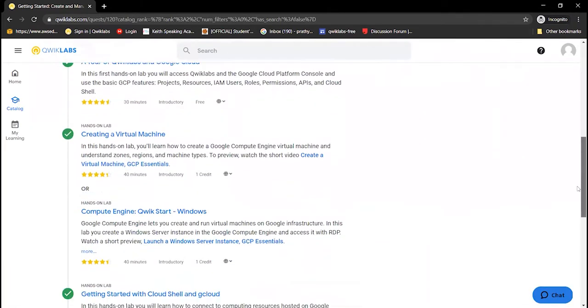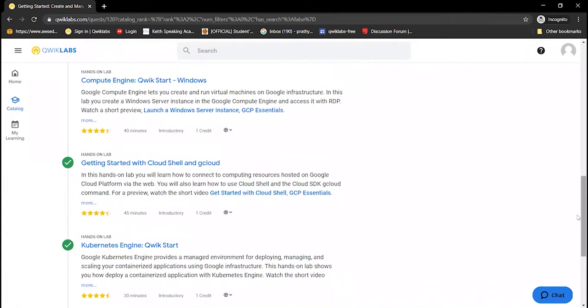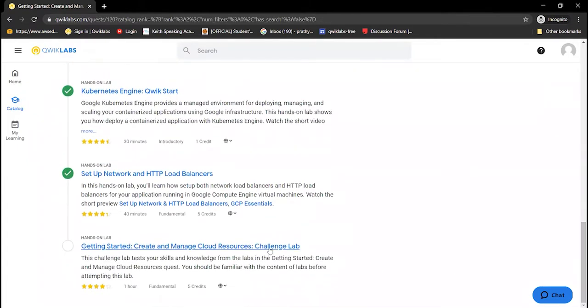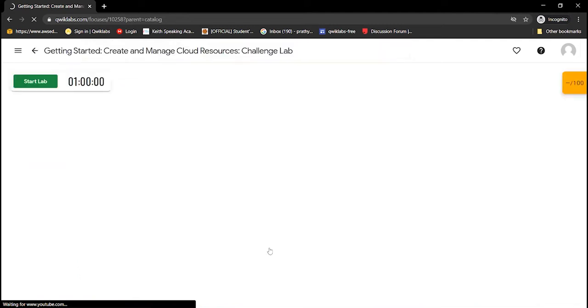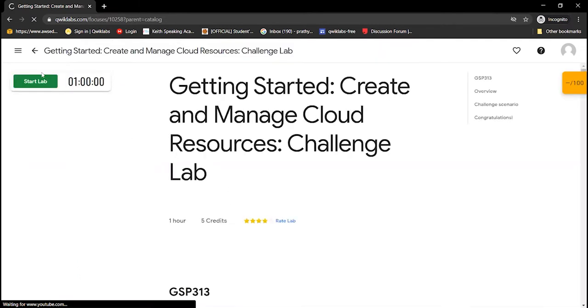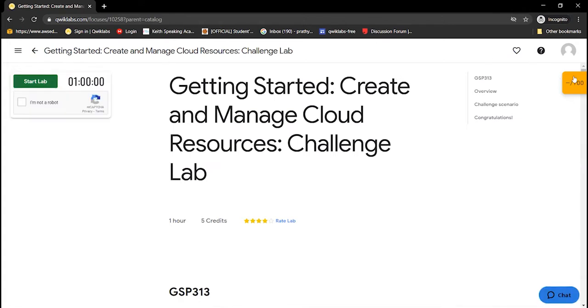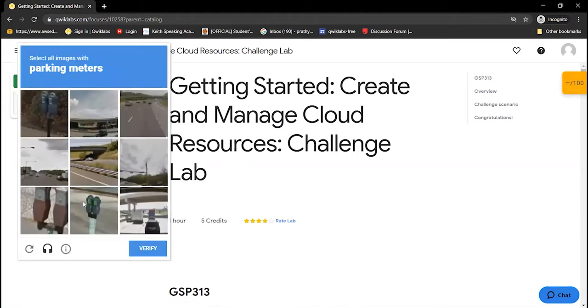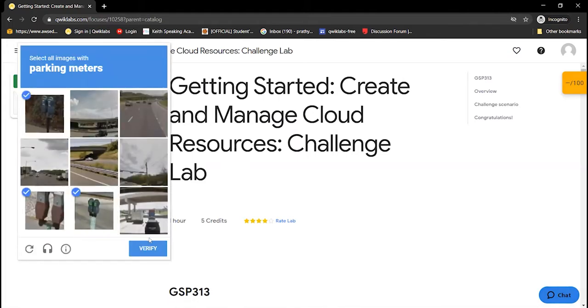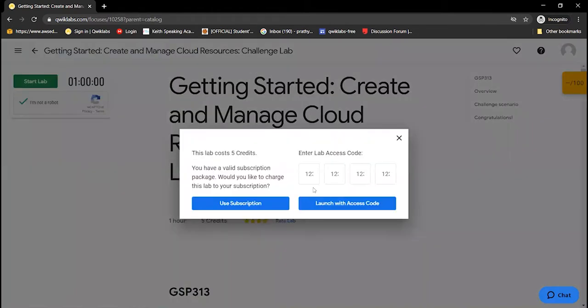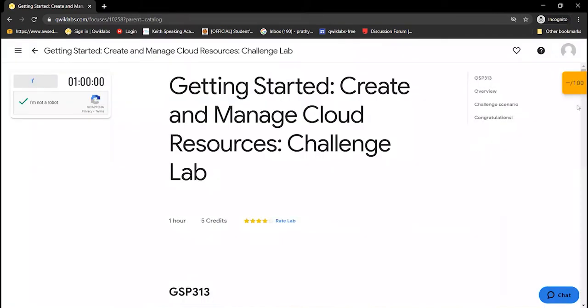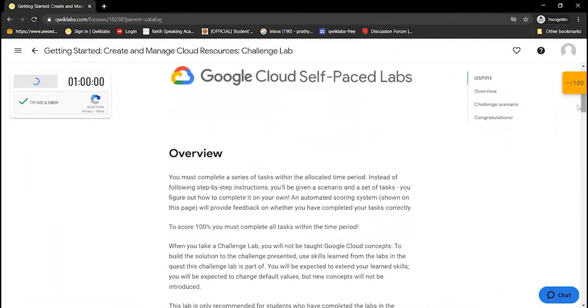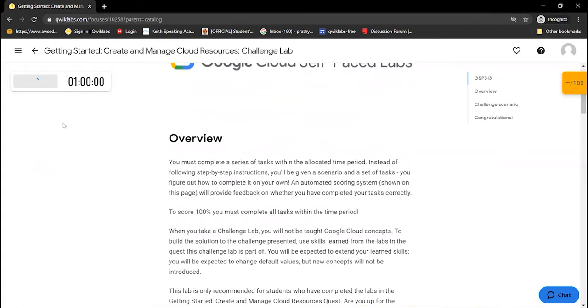All these labs were covered in the previous quest, so now we are going to perform the challenge lab. Start the lab. The marks allotted were 100 here. We need to score that in order to complete this challenge lab. Now, within a minute, we will be getting the credentials.